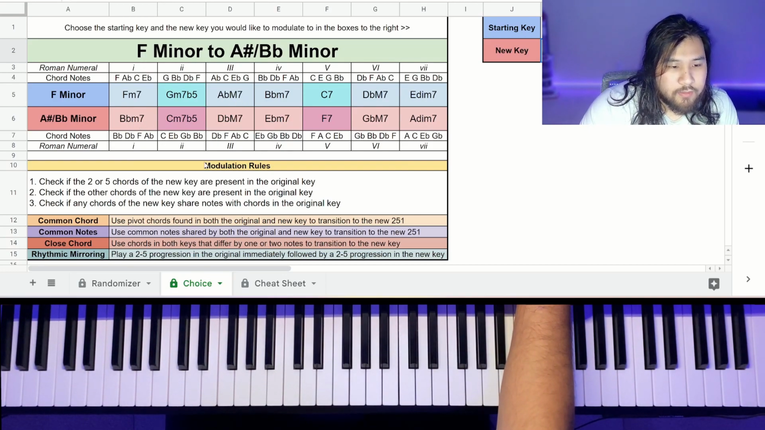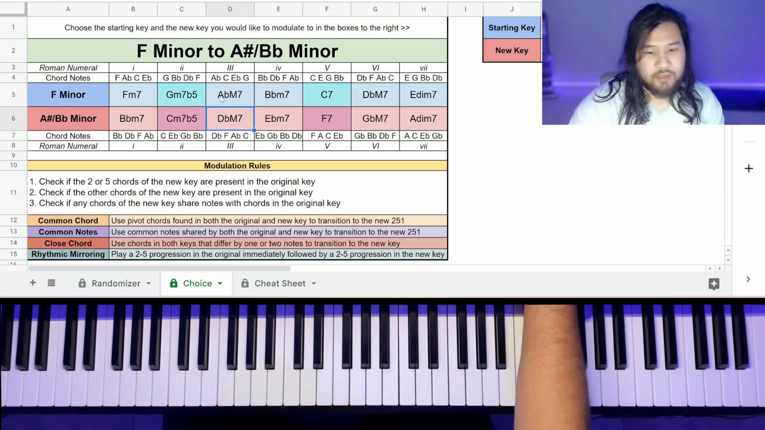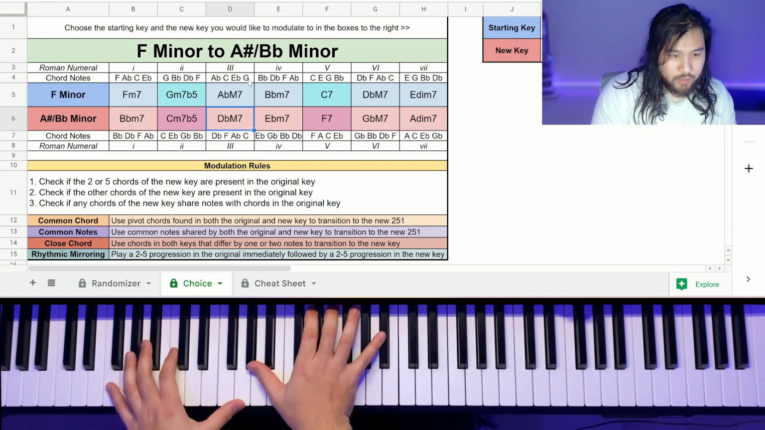Okay, again, we're gonna look for the 2-5 chords. Nope, we're gonna look for other chords. And boom, look at that. The 6th chord in F minor is the same as the 3 chord in B flat minor. That means we can use that chord as a pivot chord to get to the new key.